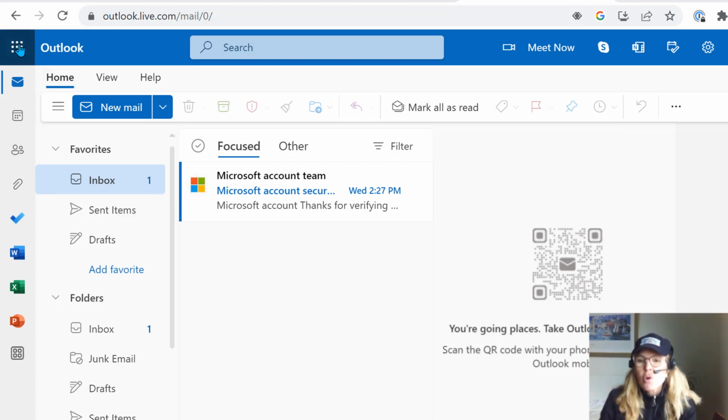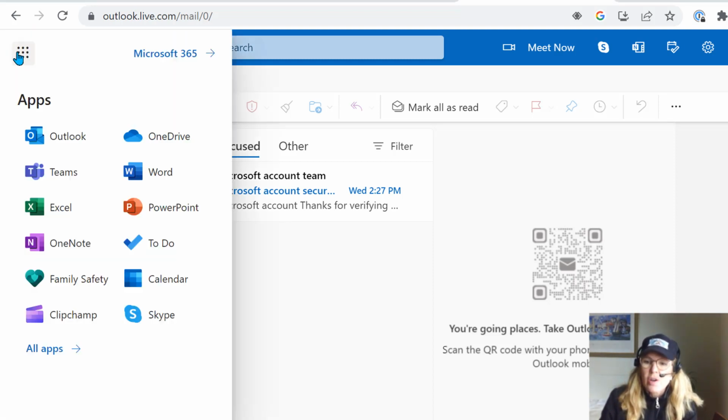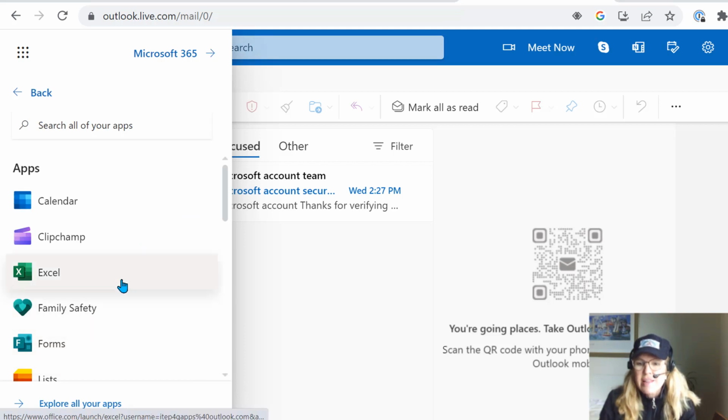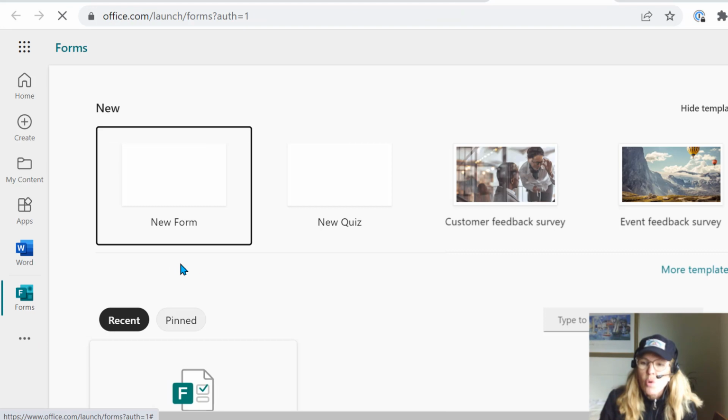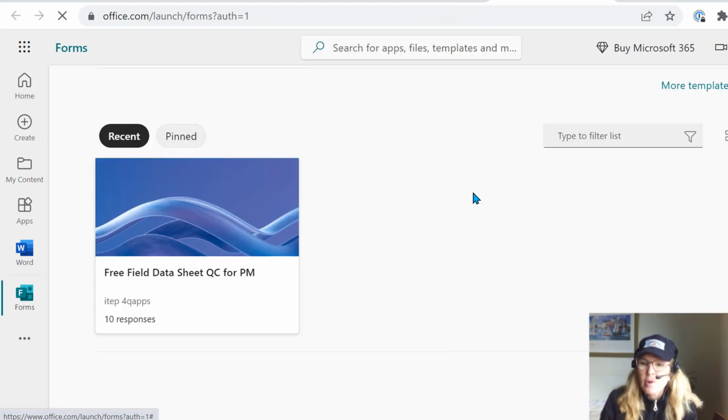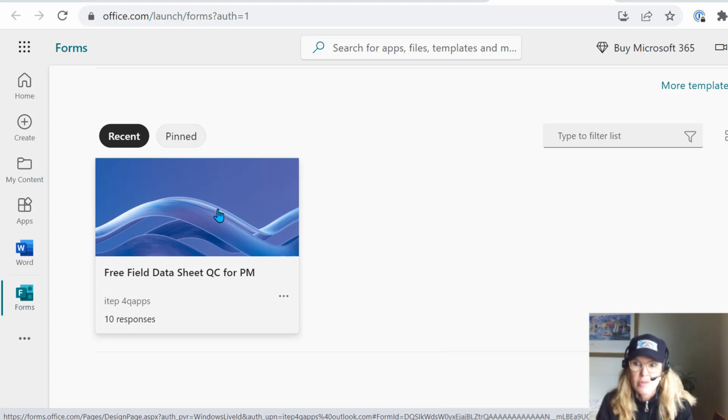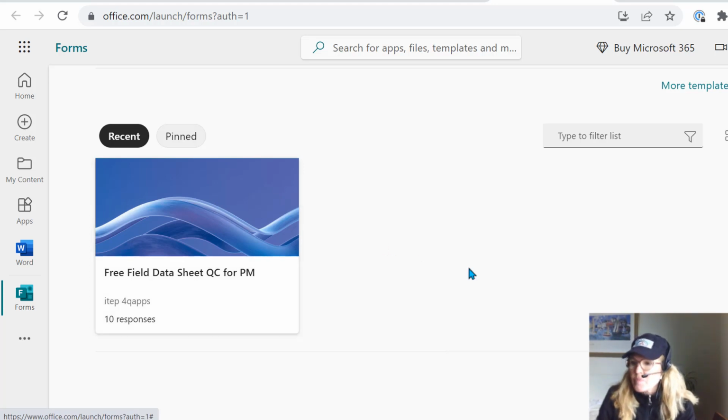So if you go here to these app launcher square buttons, if you click there, you'll see all the apps, except you don't see forms usually. So I click all apps and then I scroll down to forms. And now I've already created a few forms testing this out, including this free field data sheet for QC for PM. So how do we make a new one?